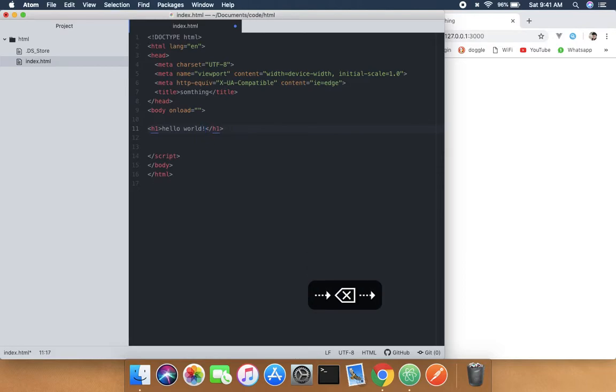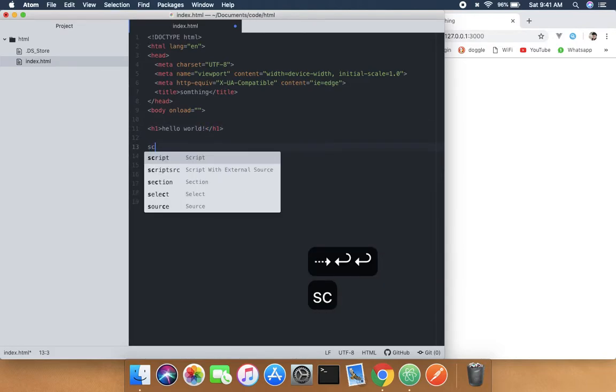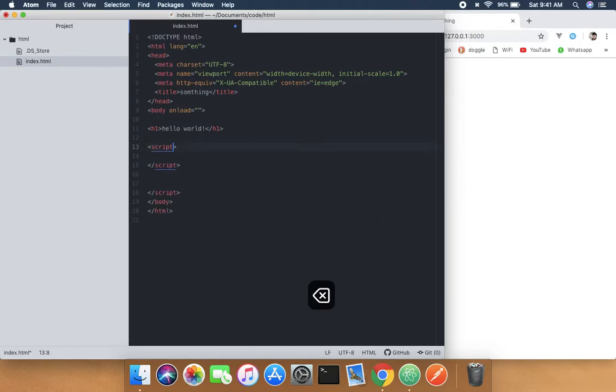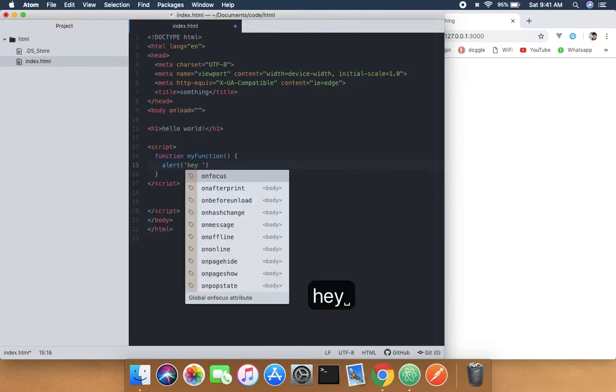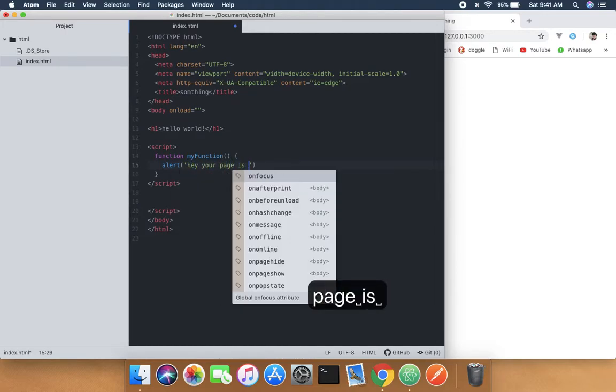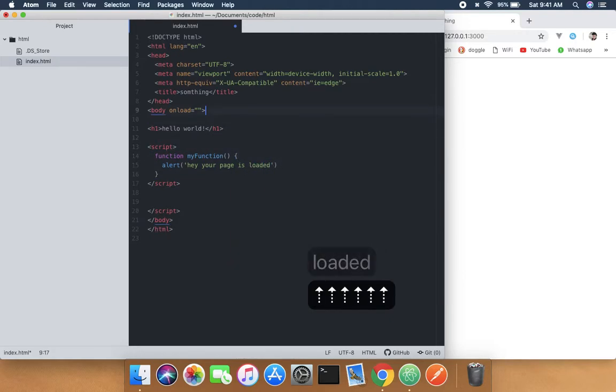Now I'm going to create a script. We do not need to specify the type, because by default it assumes it is JavaScript. Next, I'm going to create a function, which I will name myFunction. It takes no parameters. We're just going to alert, and inside that we're going to pass, "Hey, your page is loaded." And here we're going to call the function when this event is called.